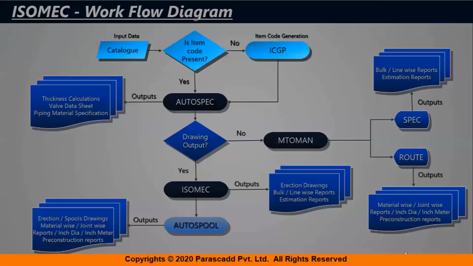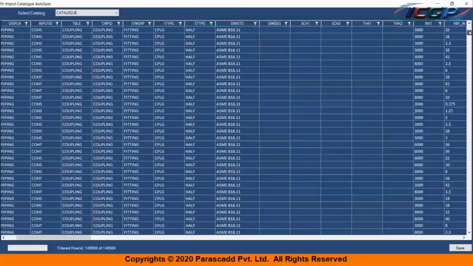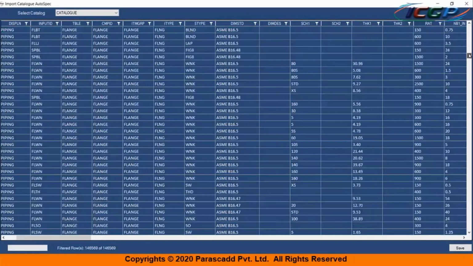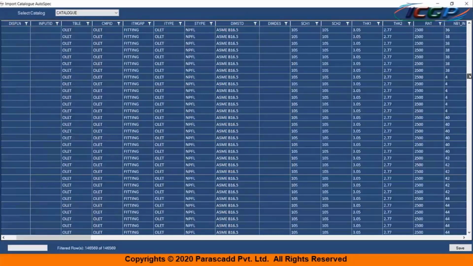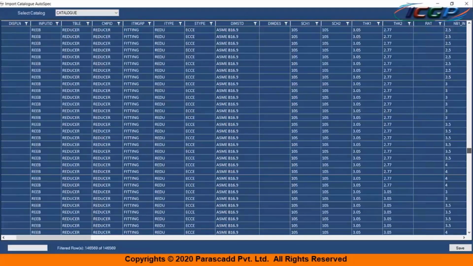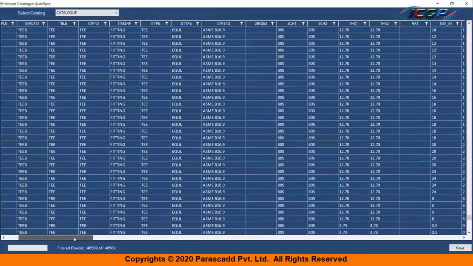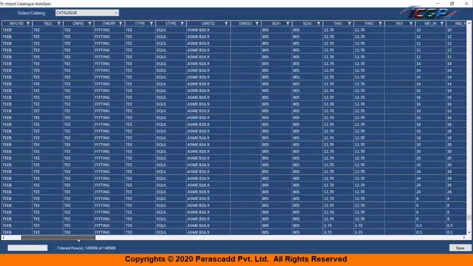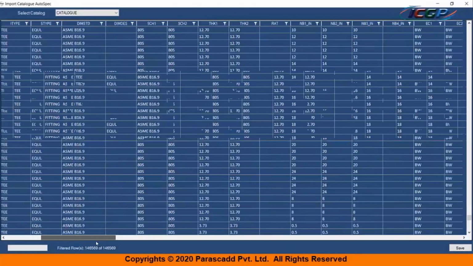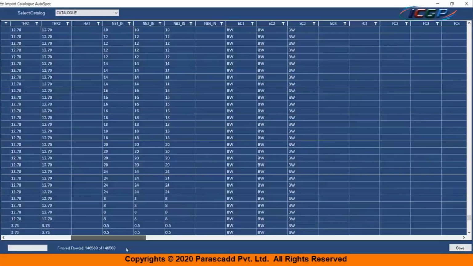So first we will start with ICGP, that is the item code generation. This is the catalog data that we will import in the form of Excel. You can see over here flange, gasket, OLET details, whether it is a thread OLET or weld OLET, swage details, a tee details, and then we have its schedule, its thickness, its nominal bore sizes 1, 2, and 3, its end condition, the construction philosophy.